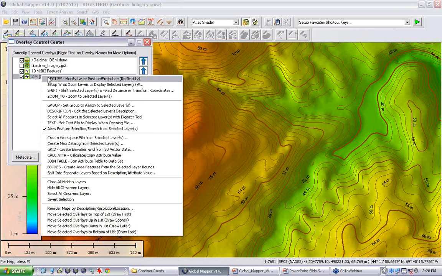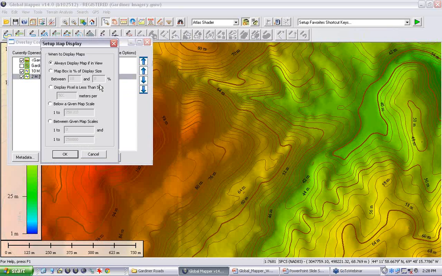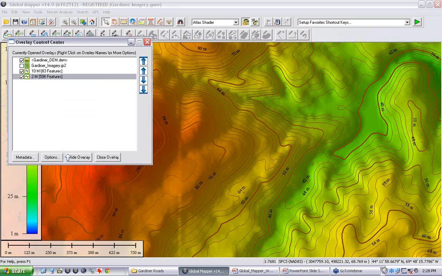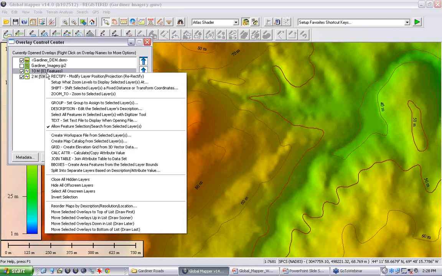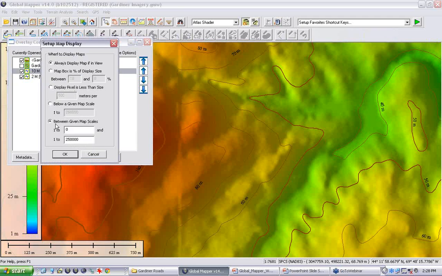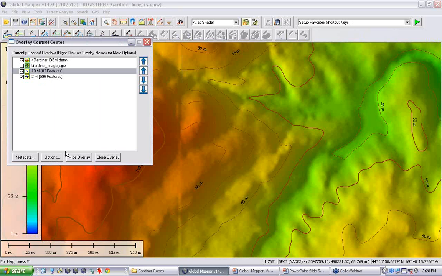So for my 2-meter contours, I'm going to set the zoom level within which these layers are going to be displayed. So right here, the second option, set what zoom levels to display the selected layer at. And I'm going to say below my scale of 1 to 7,000. I'm going to bring that down a little bit, actually 1 to 6,000. And we'll click OK. So those contours will not appear until we get to that zoom level threshold. My 10-meter contours, again, we may want to go between 1 to 25,000, and we'll just do 1 to 6,000 again. It's technically going to be a little overlap, but that's fine.